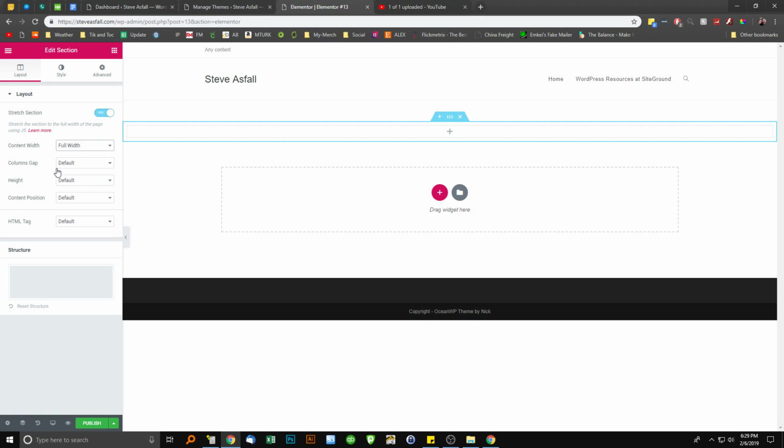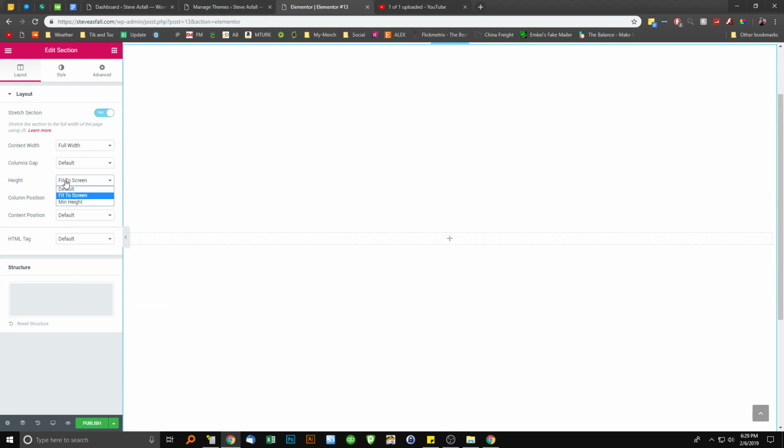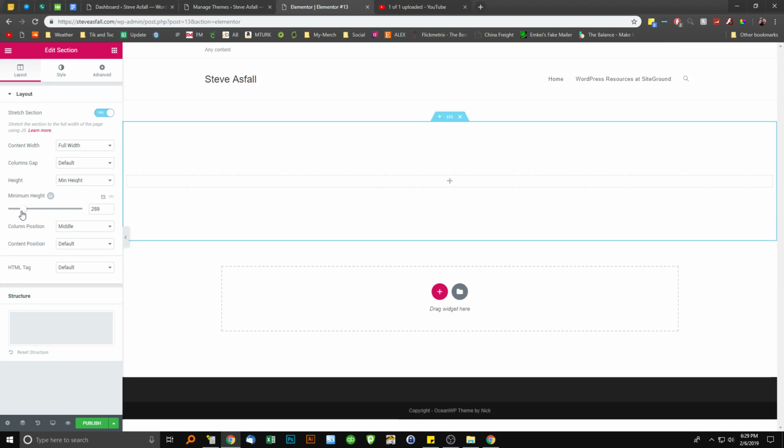If we had multiple columns, you could control column gap. This is not always a sure thing in my experience. I'd rather manually control the column gap. This seems to be easily overridden by almost any element in here, but there it is. Height, you can say a default, which is to be the height of the content that is inside of it. You can put it fit to screen, which is to make it the whole screen, however big the user's screen is, or you can set a minimum height.